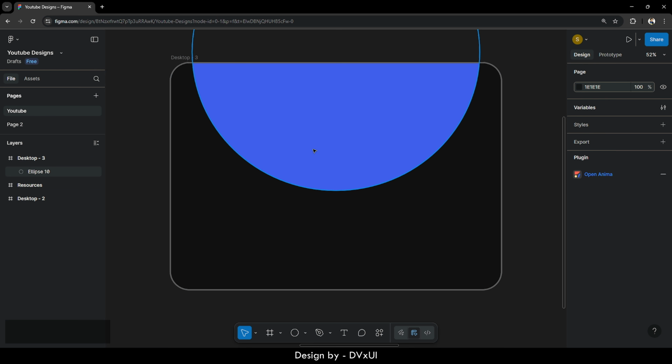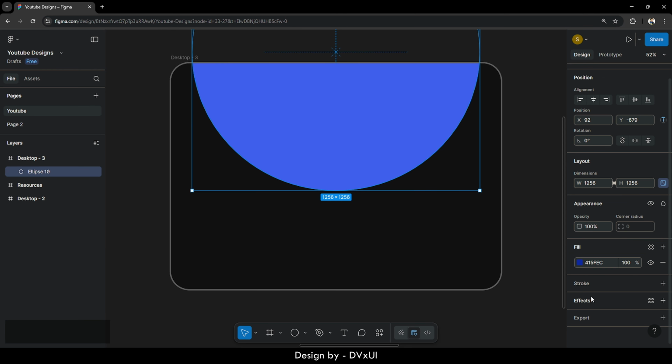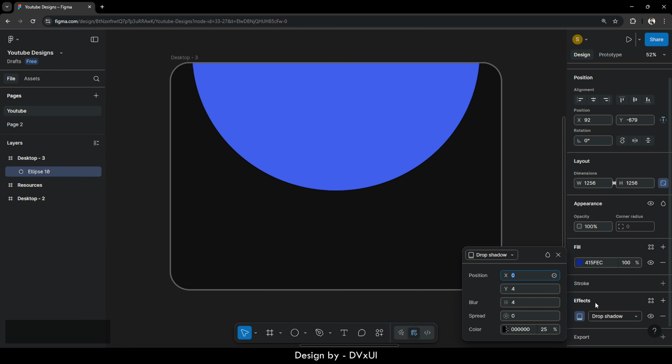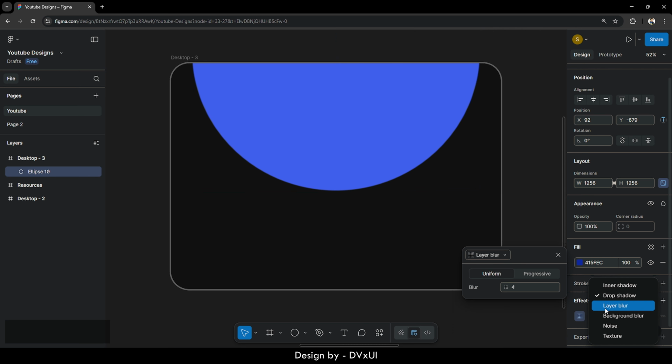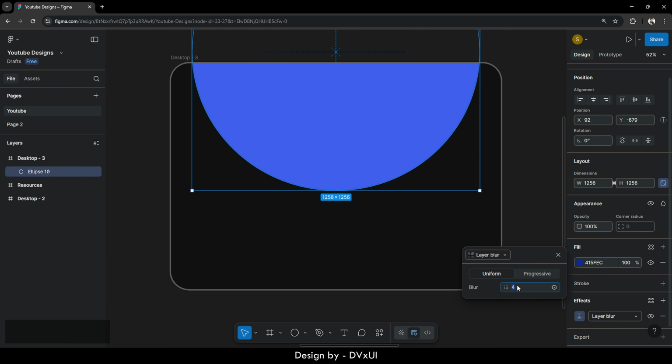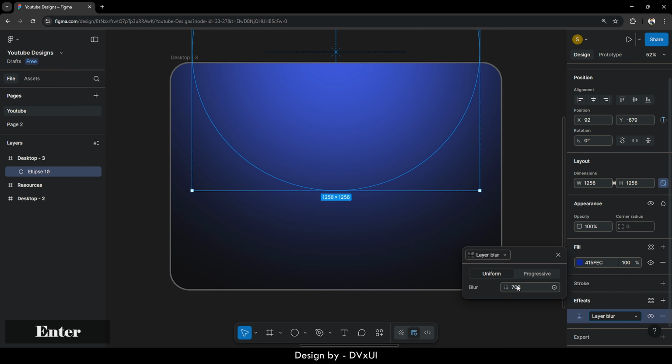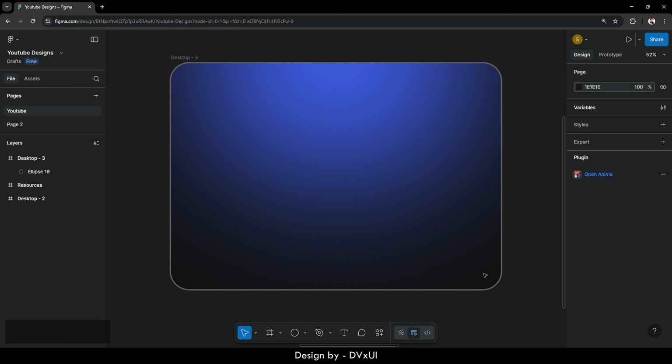Now since the circle color has been changed, we are going to select it, and then we will go to effects, and then we will switch to layer blur, and in the blur we are going to provide a value of 700, and in this way this will provide a gradient to this frame. As you can see, the black is prominent over here, but it goes down towards the top.